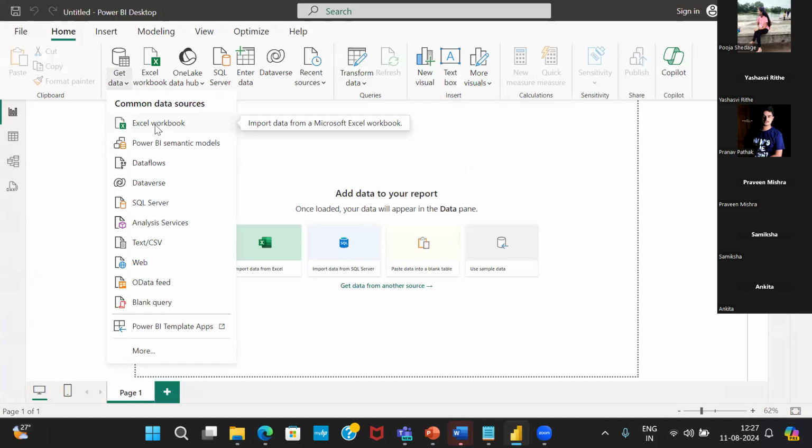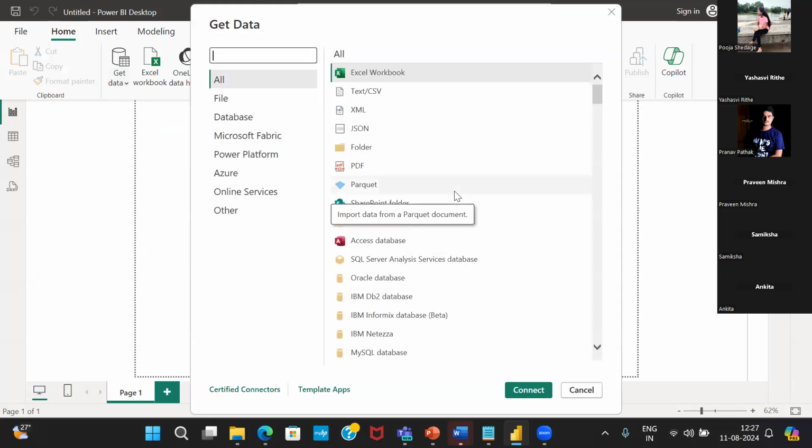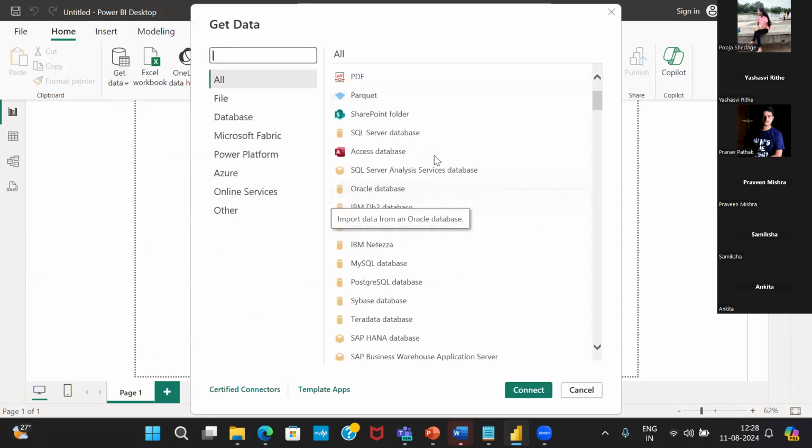Here you can connect the data through your local machine. Excel workbook is there. Through the Power BI semantic models, you can load that. Dataflows are present, Datamarts, SQL Server, Analysis Services, Text/CSV file from your local machine. You can provide any web address through which you can take the data. OData feed is present, blank query, and many more. If I open this, you can see the list through which you can load the data.